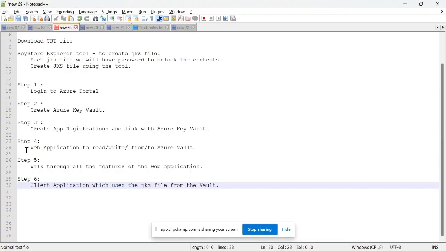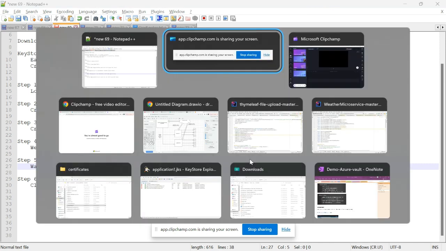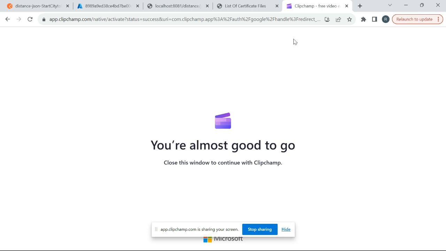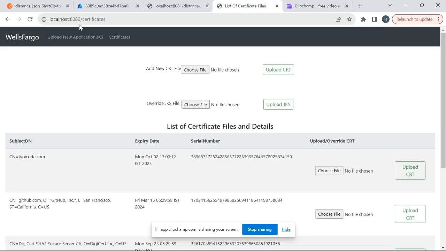Now in this particular video, we will walk through all the features of the web application with a demo, so that you can better understand how the application is running. As I said before, once I hit this application URL, localhost:8080/certificates, we will get this particular page. We are seeing the list of certificates for a particular JKS file.